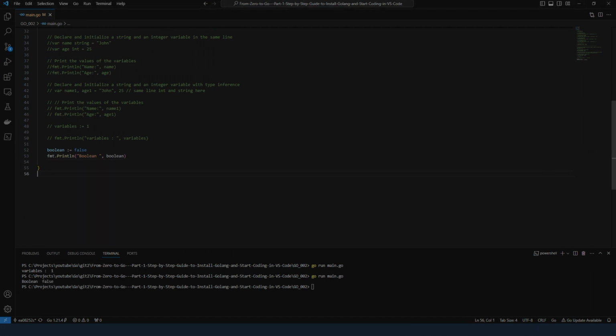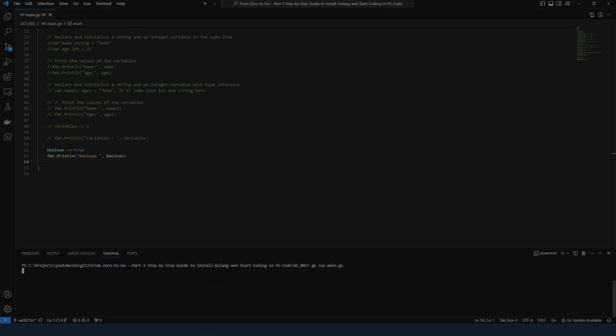Now we are going to change it to true and run the program again. As you can see, it will print out true. One thing about this short declaration is that you can declare the specified type or declare without providing an expression.